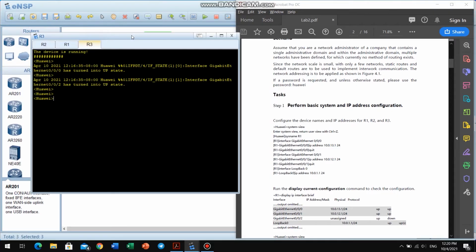So after that, okay, for device R1, we have to enter system view first to configure. After we enter the system view, we have to change the name to R1, which is just sysname R1, so it changes the name to R1. After that, we set up the interface, via this interface gigabit Ethernet 0/0/0. It will enter the interface of gigabit Ethernet 0/0/0.